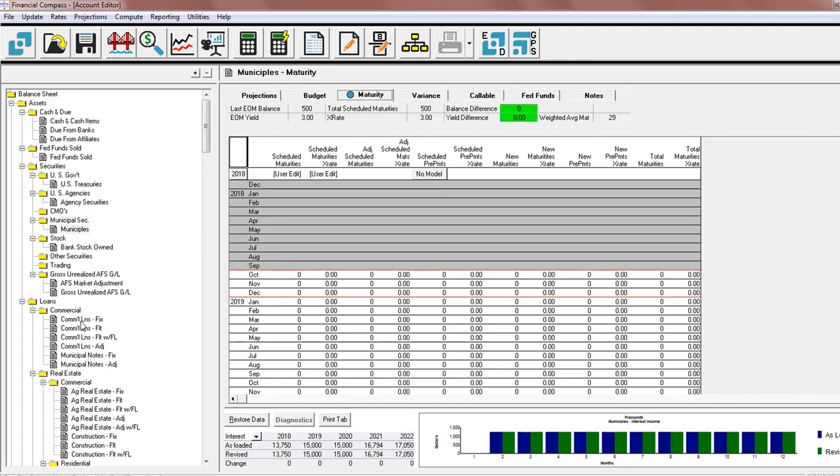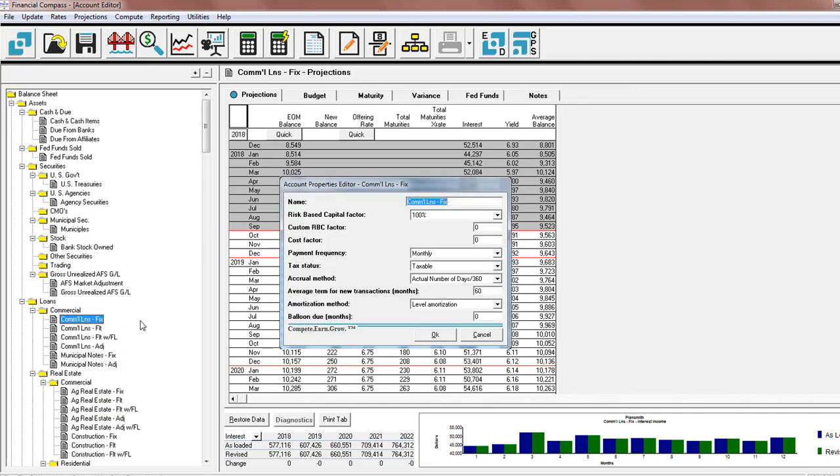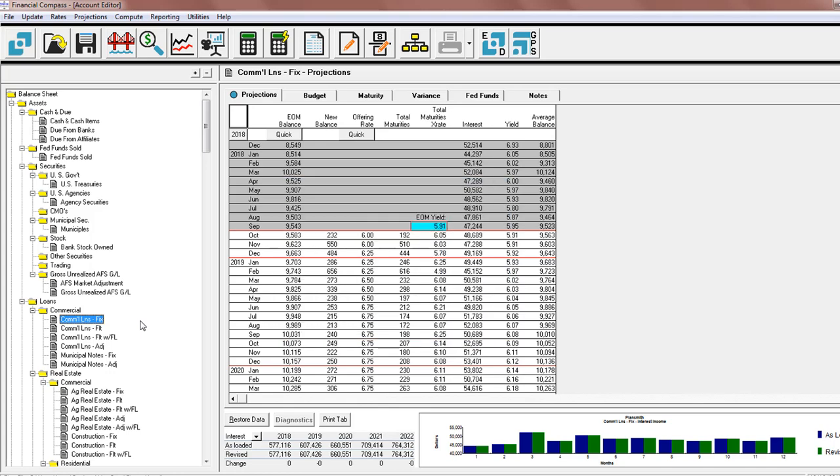Review the account settings every year or so. These settings control how the projections for each account behave. I know that this account is set for a portfolio of 5-year amortizing loans. This is affecting the new balances projected to come on based on our growth model.